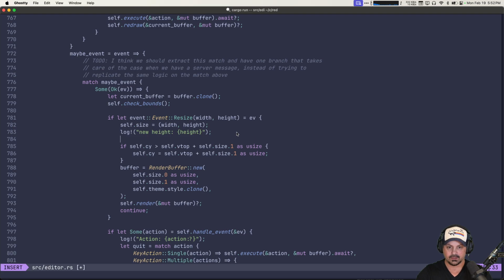Oh, we lost that line. So let max viewport y be self.vtop plus height as usize minus 2. Let's save in case it crashes again. And then what I was trying to do is go to here, but I just realized that when I do insert and I press enter, the remainder of the line should go to the next line, but it's not. So let me create another bug here.